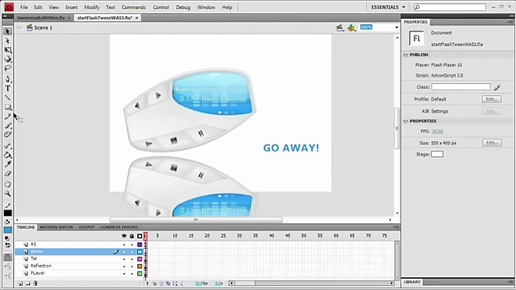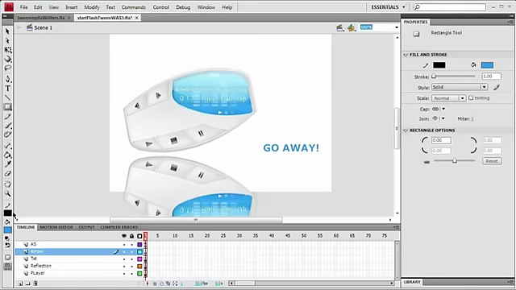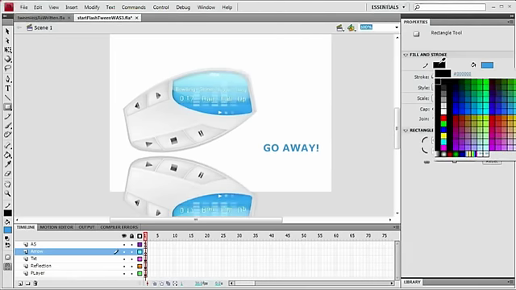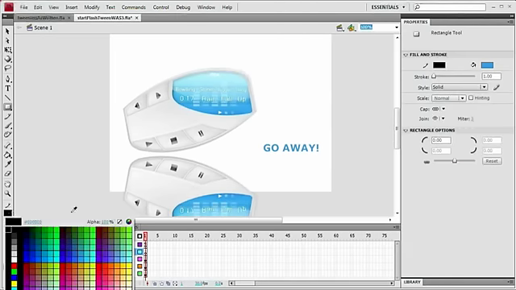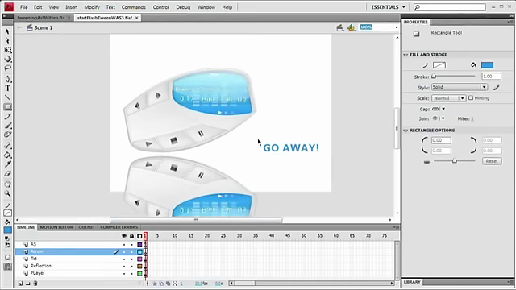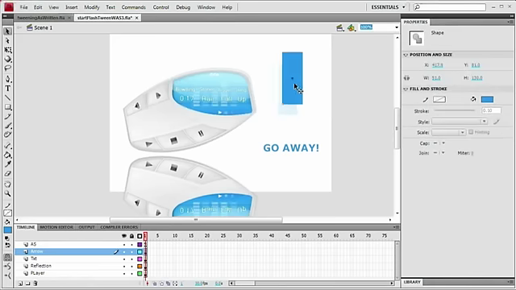Arrow. And I'm going to grab the rectangle tool, select my stroke, and I'm not going to select it there. I'm going to select it over here and just choose the kill the stroke button. And I'm going to just draw a blue rectangle like so. I'm going to set it right there.